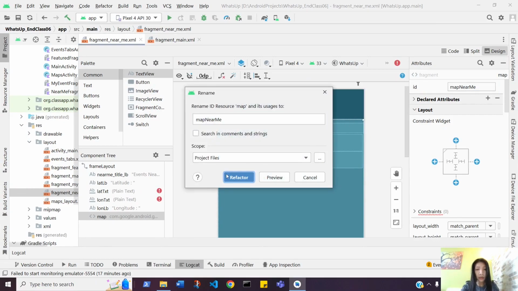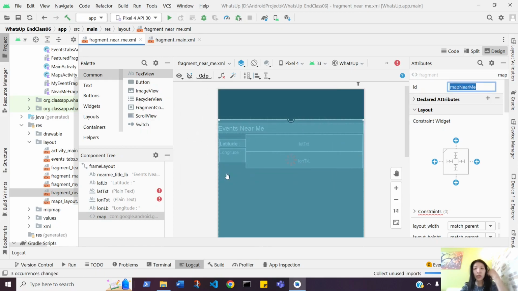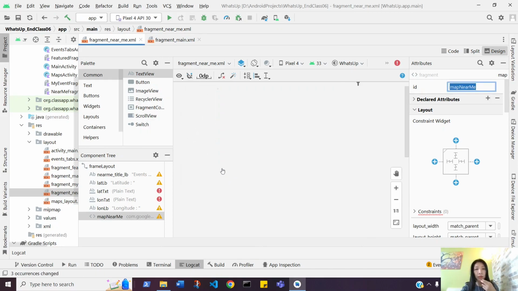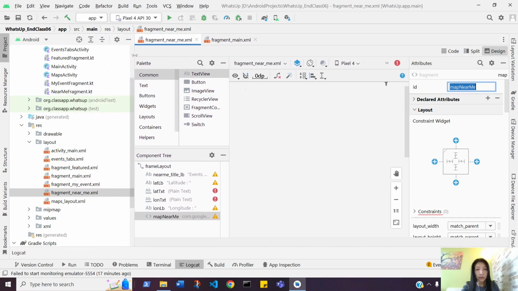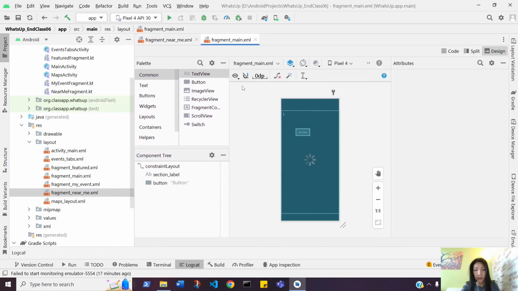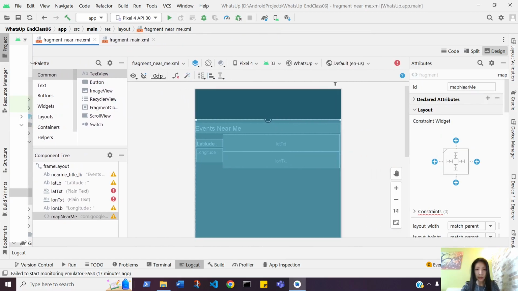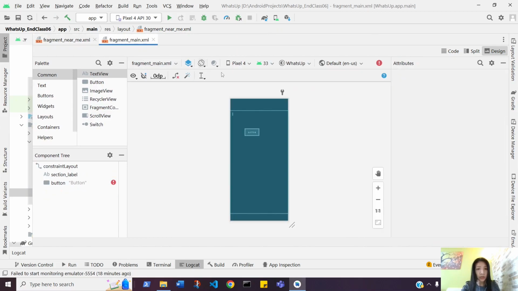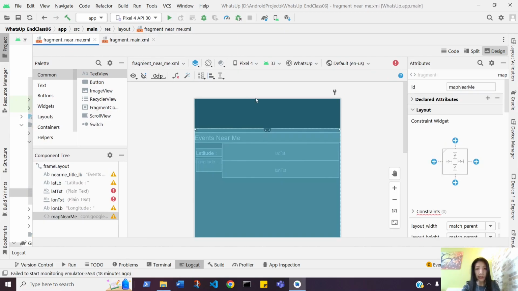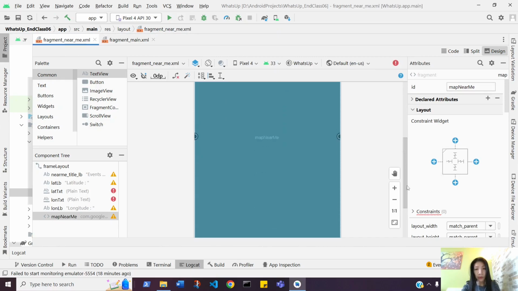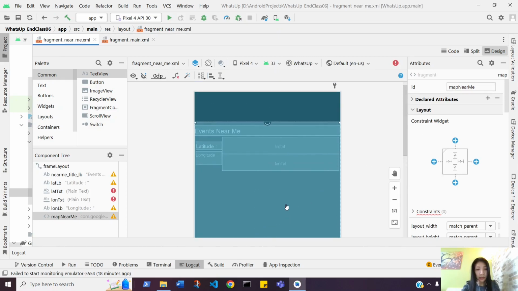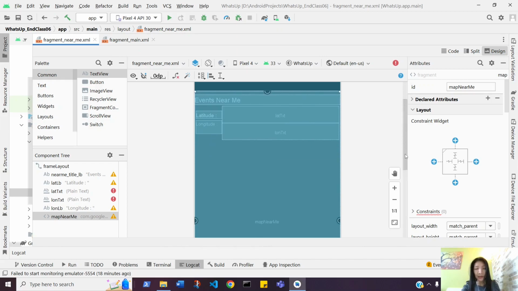Okay, so refactor. Now I have changed the ID to map near me, and I have a problem with rendering again. I just hate this. Okay, now it comes. So what I did earlier, I just switched to the screen that is working and switched back in the blueprint view, and it comes back working. So this is a bug in Android Studio. I know it's annoying.